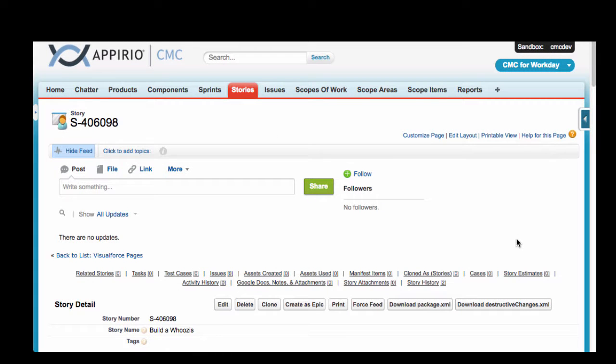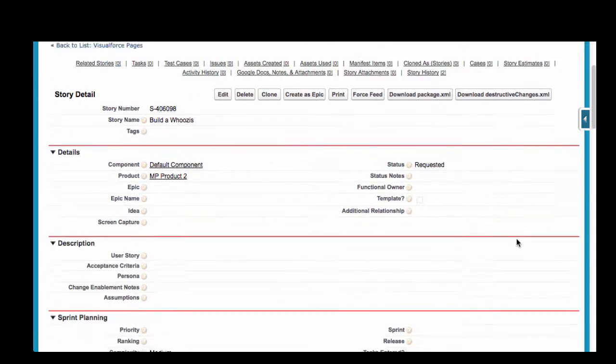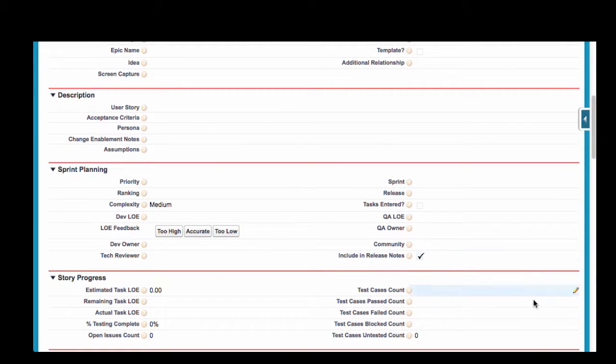The persona field on a story is a little different from the other custom product fields. It always appears in the description section between the acceptance criteria and change enablement fields, but it is a custom product field, so you can configure the persona picklist choices that appear for the stories in your product. Let's see how to do that.